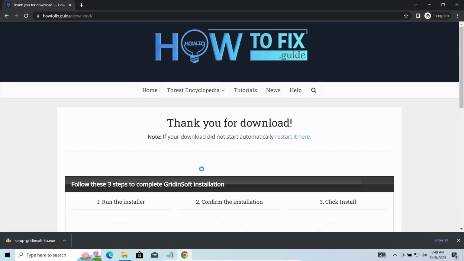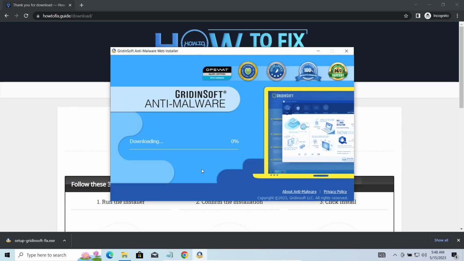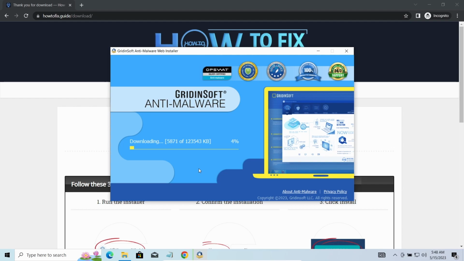I'd recommend you to use GridinSoft Anti-Malware for that purpose. Let's download, install and run it. And meanwhile, I'll tell you a bit more about the threats related to JZIE ransomware.